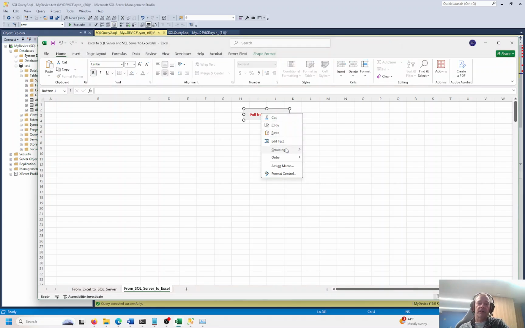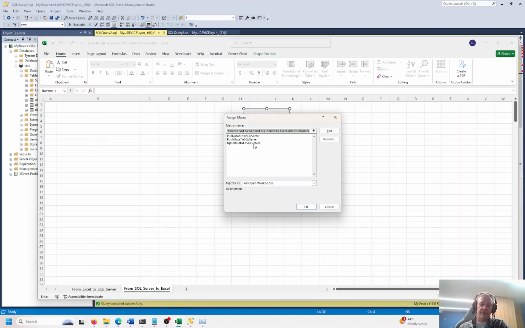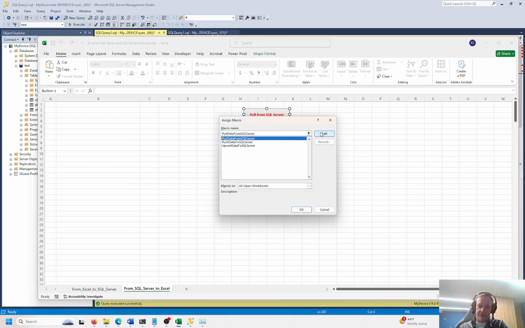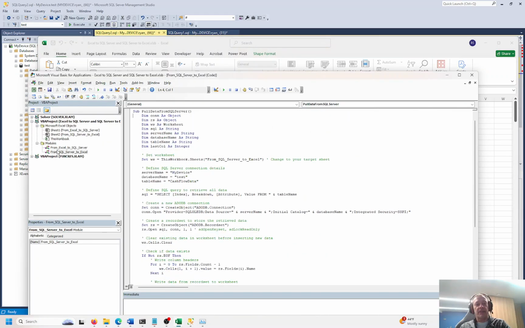So if I go over here, right-click, assign macro, let's see where this is going. Pull from SQL Server, okay, double-click, it's going to take me to that module. Oh, wait, I just assigned it, I'm sorry. Go to Edit, pull from SQL Server, Edit. That takes me to the module. Again, it's just over here.